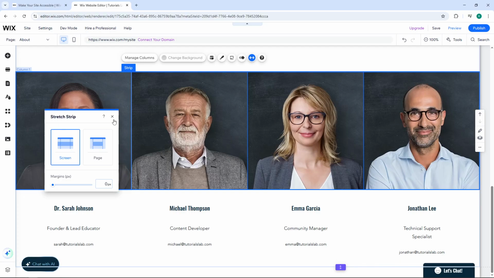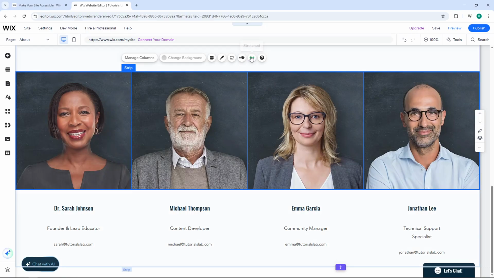And that's it. You've successfully stretched a strip with columns in Wix, giving your website a flexible and responsive design.